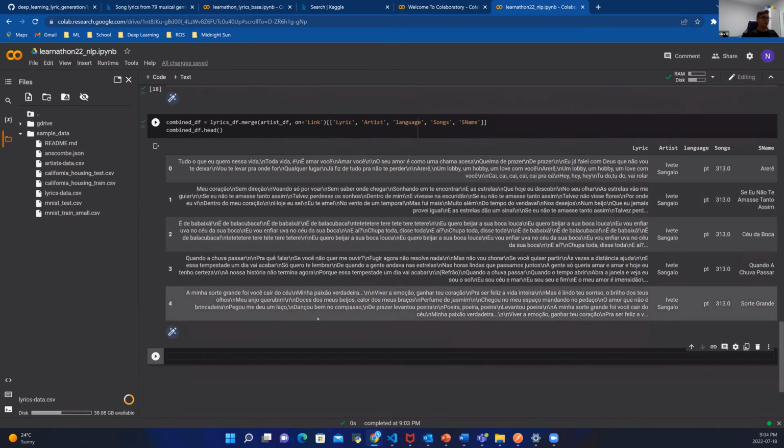So now we have the combined df. The next step would be to actually get a specific artist, I believe. But actually, there's one more important step, which is we don't want to have combined data. So not combined, duplicate data.